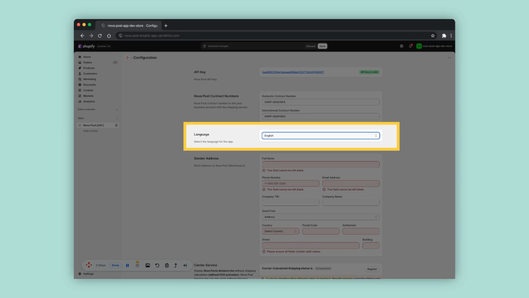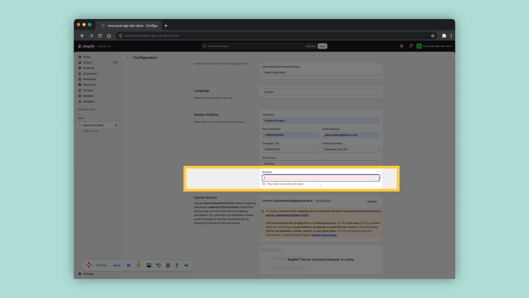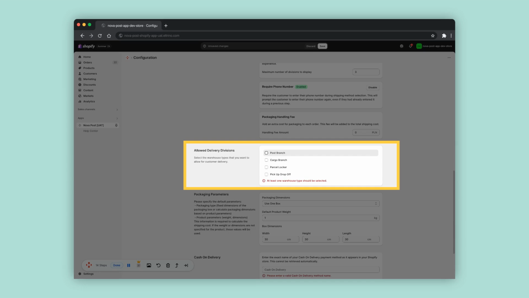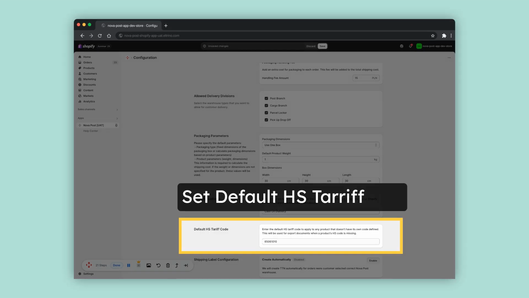Select the language, English or Ukrainian. Fill in sender address, it can be address or Nova Post division. Select allowed delivery divisions. Fill in the exact name of cash and delivery method that you use on your checkout. This will be used for shipment documentation creation.